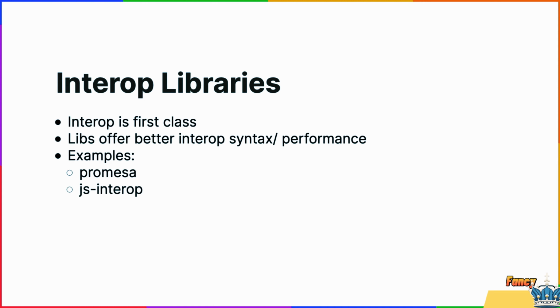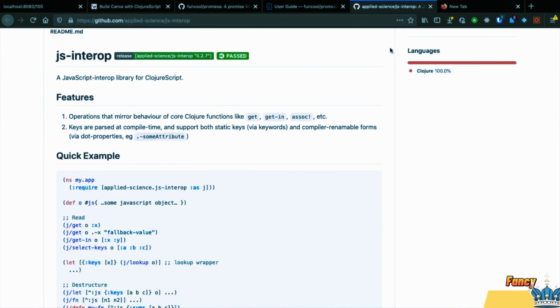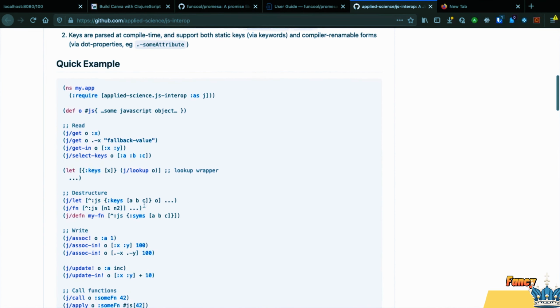The interop syntax is powerful enough to access the host functionality, but it comes at the cost of readability. Although interop is idiomatic in Clojure, it is not as natural as Clojure's native data structures. In cases where you rely heavily on interop, you can use dedicated libraries that make the interop more Clojure-esque. There are many interop libraries, but you should definitely be aware of two of them. These are Promesa and JS Interop. Promesa allows for native interaction with JS promises, and JS Interop is a general-purpose Clojure library for manipulation of JS data structures.